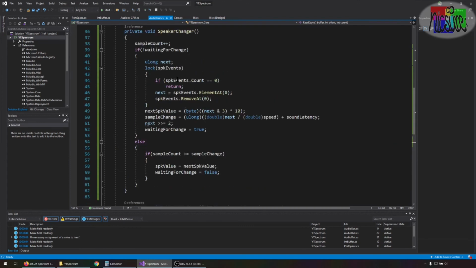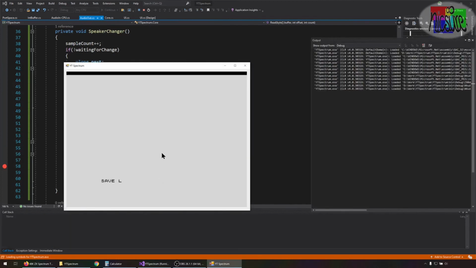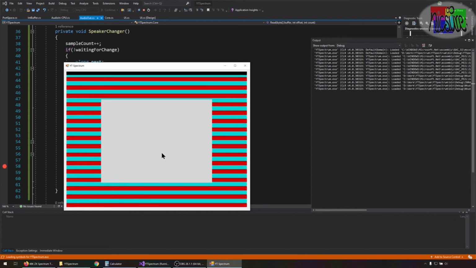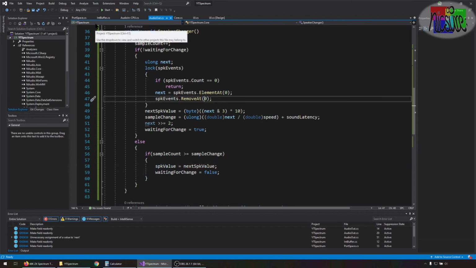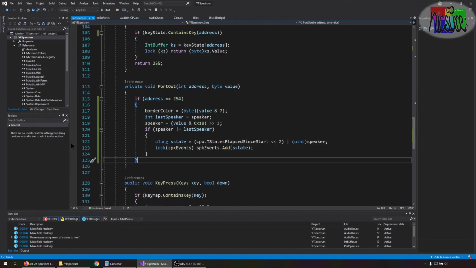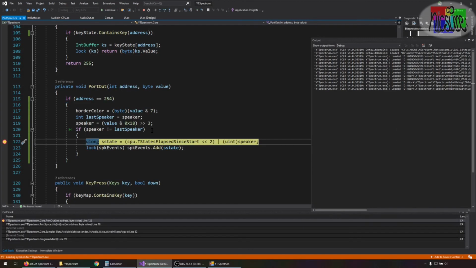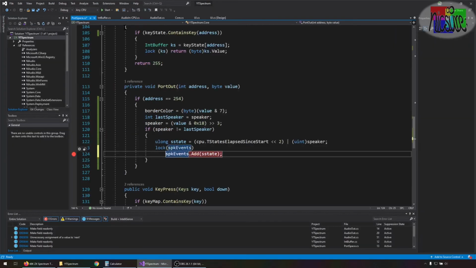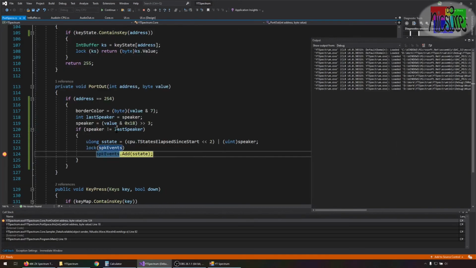Yep. Okay, let's check if we're having a speaker change. So if I put a breakpoint there and create some sound. No, okay. So no events are firing. So what's happening here? Let's have a look in port space and see if we get any action in there. Yep, okay. That's a keyboard click, I think. So let's have a look at what's happening there then. Okay, it is putting things into there.